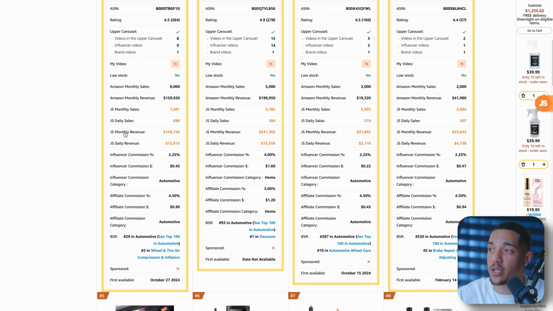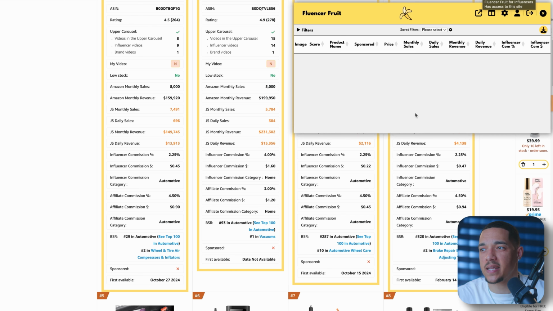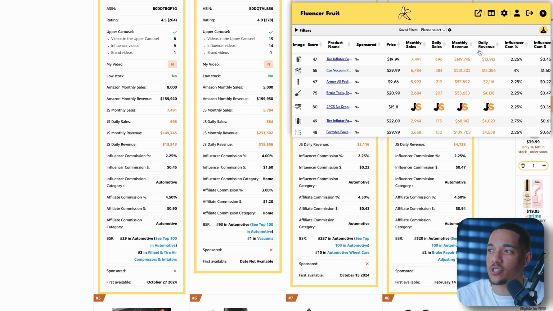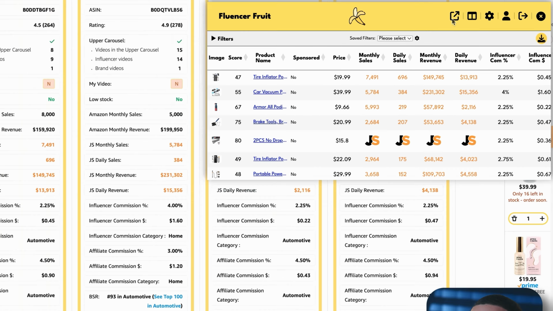Now, a really cool thing that you can do is you can just come over here and just click on the Fluencer Fruit Chrome extension, and that's going to open up this window right here. That's going to allow you to see all the products on this page. So you don't have to do all that scrolling up and down or anything like that. So what I'm going to do is just click on this button to make it the full size of the window.